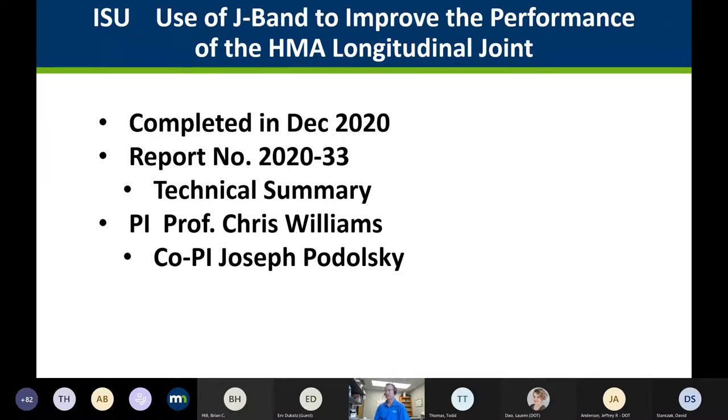So the Iowa State University project was called the use of J-band to improve the longitudinal performance of the HMA longitudinal joint. The actual research started, I think, about 2018. The final report was posted December of 2020. If you're in the MnDOT Research Services section, where all our published reports are available, it's report number 2020-33. There's also a two-page technical summary that goes along with it.